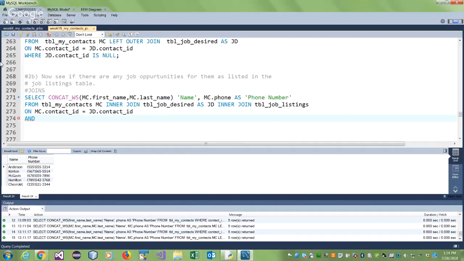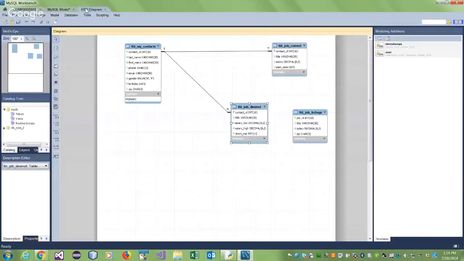You will say the third table is not connected to anybody. Think hard. This table and this table are connected by contact ID. Now I want to see, is this job desired in the listings table? What should I match? Title. Perfect. Title. I desire to be a computer programmer. Is there a computer programmer job?